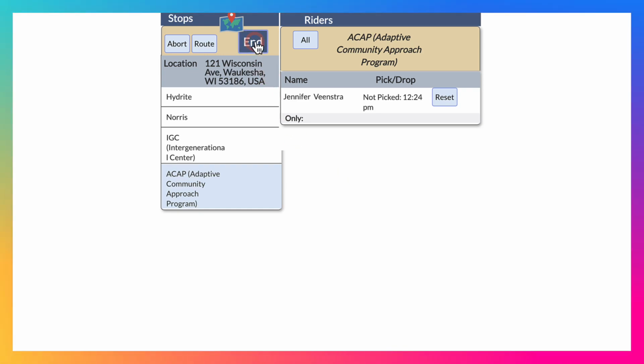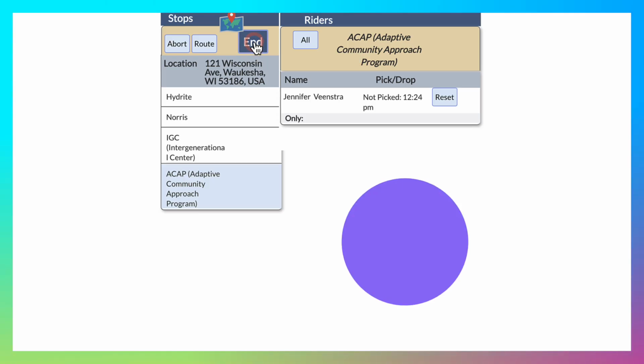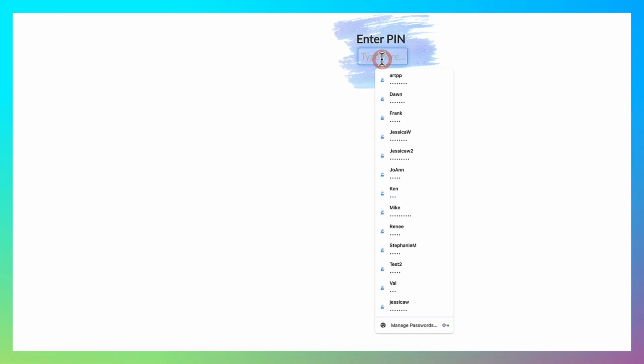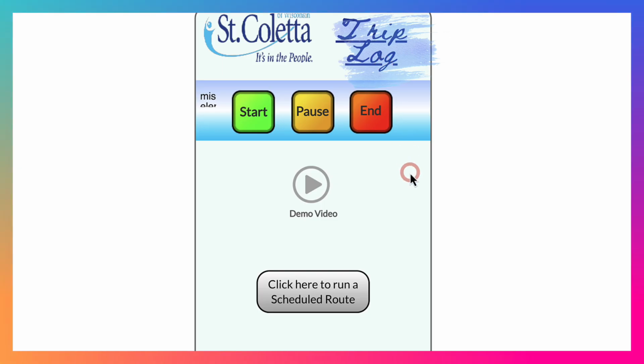So we click the end button. Now it's very important to click the end button, because if you don't click the end button, none of this information gets recorded. That's what causes it to get recorded. All right, so let's click the end button, and there we go. So it goes back to the pin, asking for the pin number. And that's how you run a route.